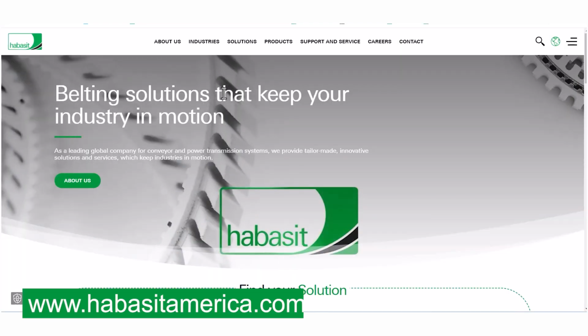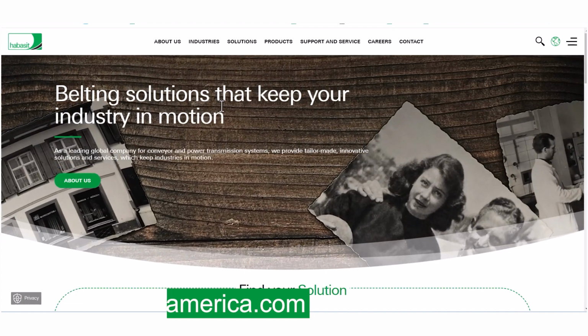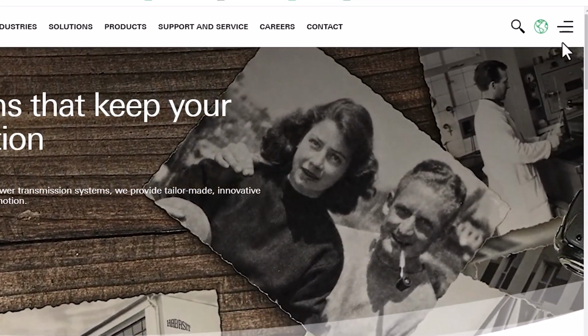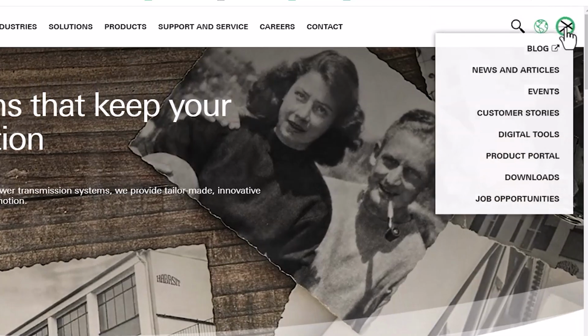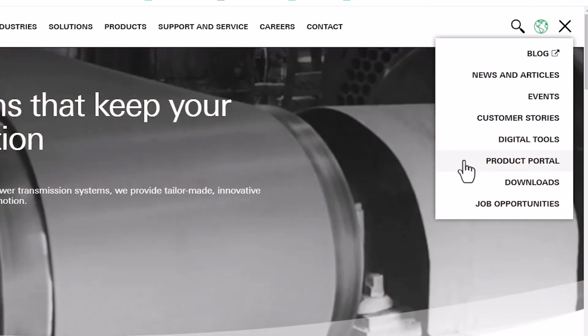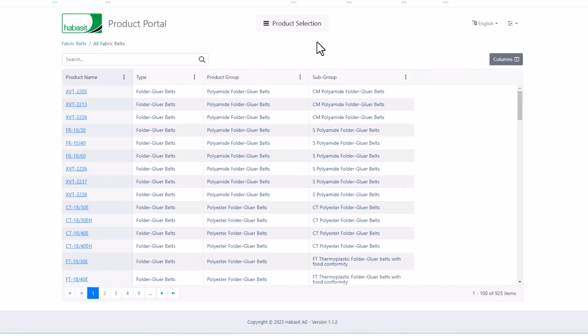The Habasit Product Portal can be accessed from the Habasit webpage. Simply go to the upper right-hand corner, select the three bars. Once the window is open, click on Product Portal. Once the Product Portal is open, click on Product Selection.